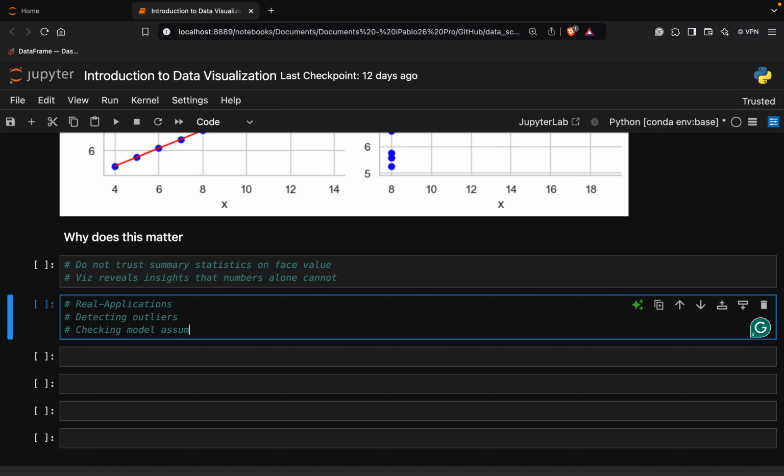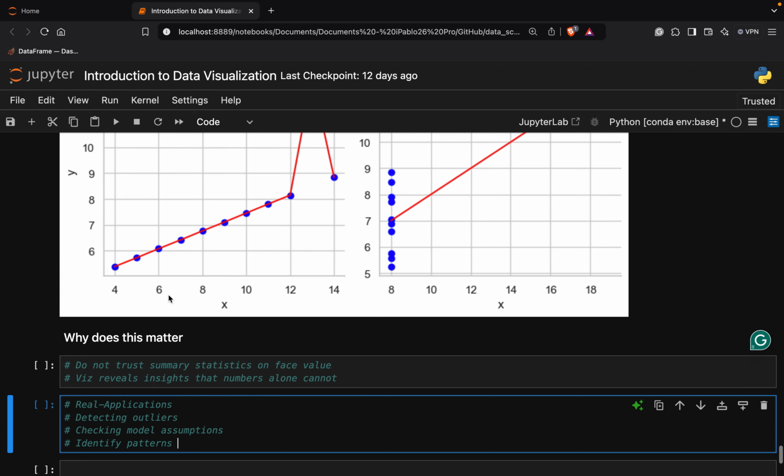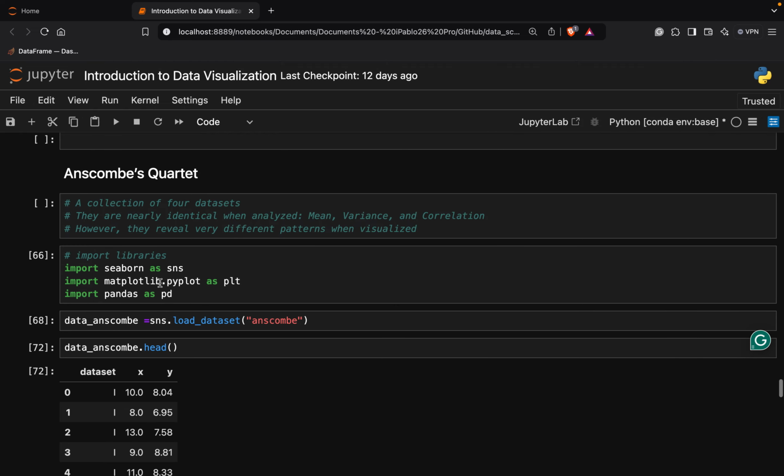Before you build a machine learning model, you must always have assumptions. And then you can also use it to identify patterns, especially when you're doing a clustering algorithm, or you have a clustering task, especially when you're doing segmentations and all. So yeah, this has really been one hell of a video, but I want you to take your time out and follow this from scratch.